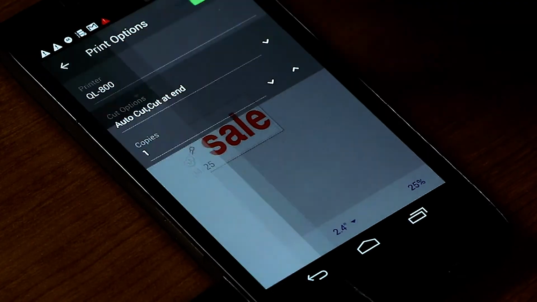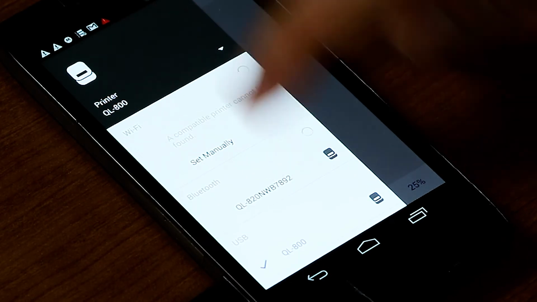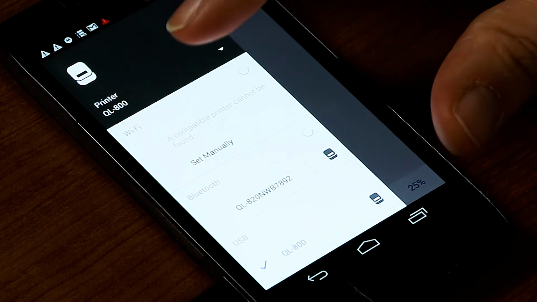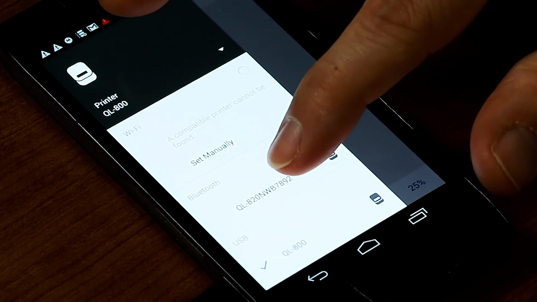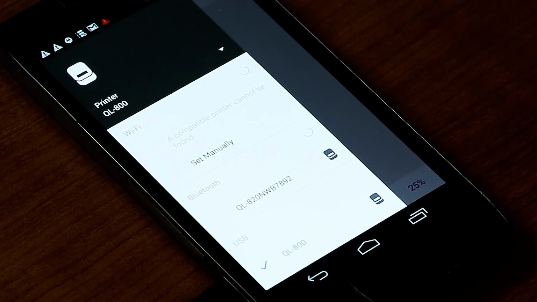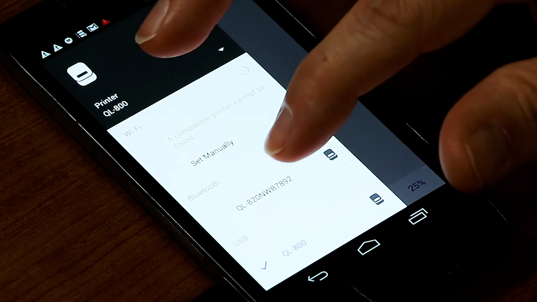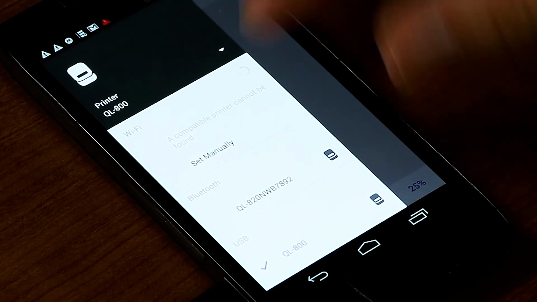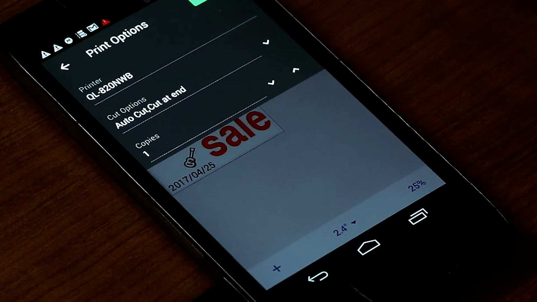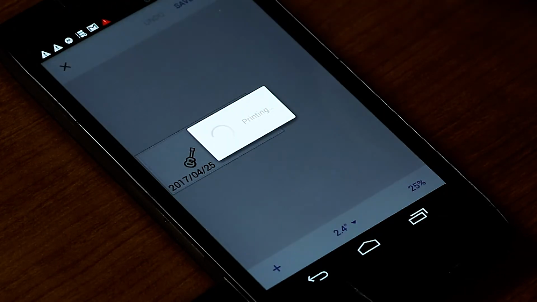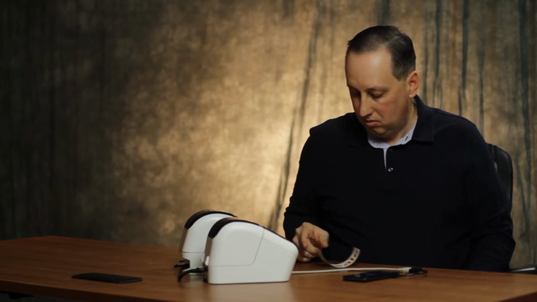So when we go to printers, we'll see here that it gives you the list of printers. It automatically searches out there for any Wi-Fi printers. It also searches for Bluetooth printers, and then the one that I have connected by USB. So this time we're going to print to the QL-820NWB via Bluetooth. We're going to pick that, hit the print button. And then this will send it over via Bluetooth to our Brother QL-820NWB printer. And then we get a label just like that.